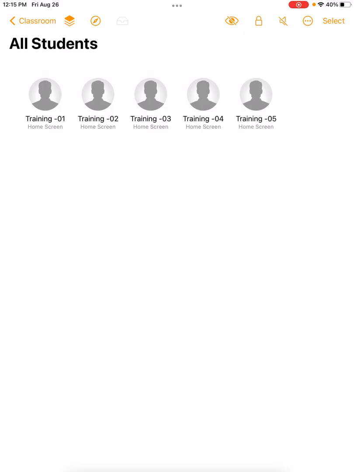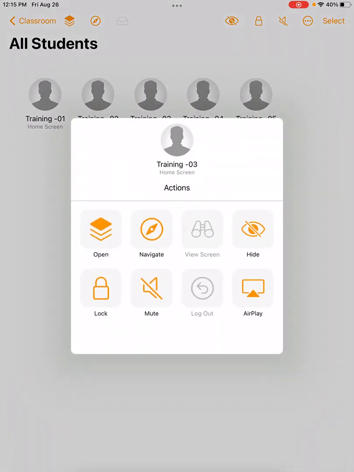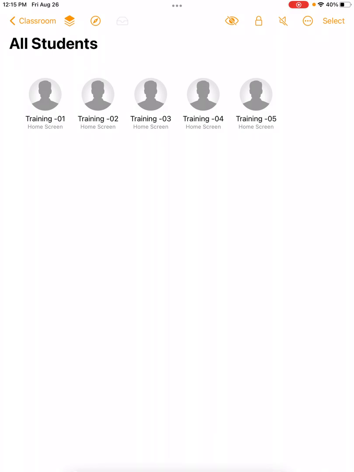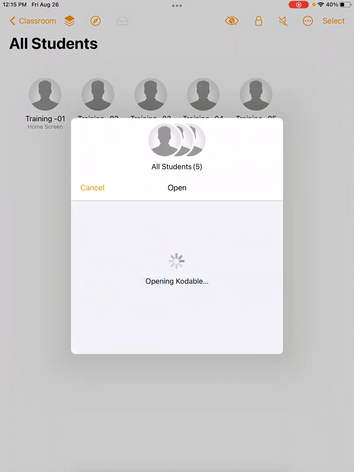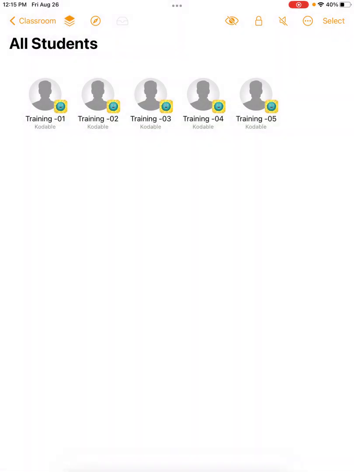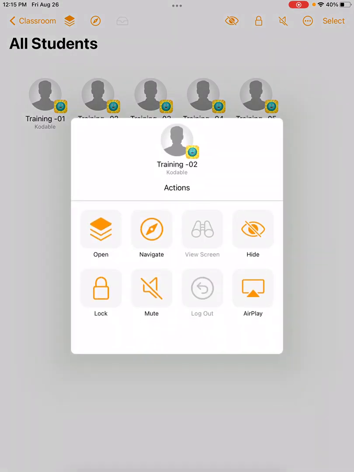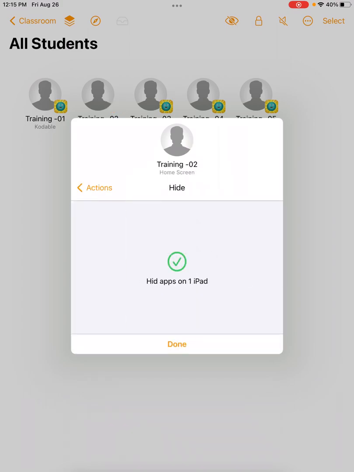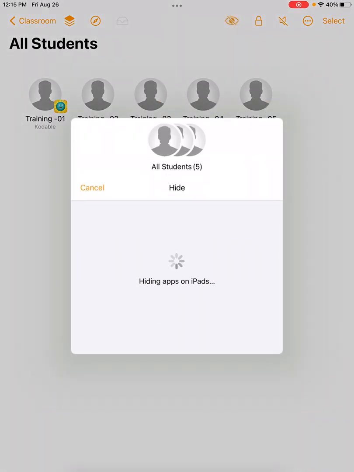Conversely, I could do the exact same thing. So let's say I'm going to open Codable across all of them. So all of the students have Codable. I can go to an individual student and click on that student, and then I still have the hide button, and I can hide just for that student. So again, I can hide unilaterally with all of them or just an individual. I'm going to hide all the apps right now.